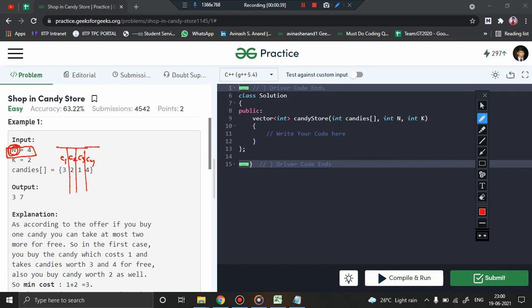Now what happens? There is an attractive offer in the store. What is the offer? The offer says that you can purchase 1 candy, and whenever you purchase any 1 candy, you can get 2 for free. So I hope you got the offer. The offer is like buy 1 get 2 free. This is the offer in short.